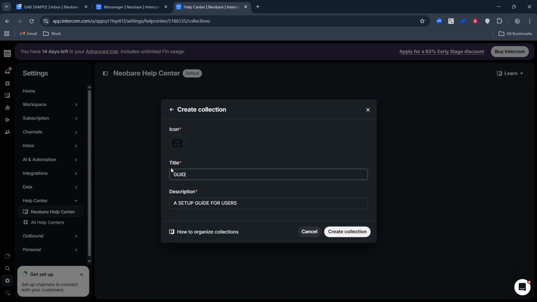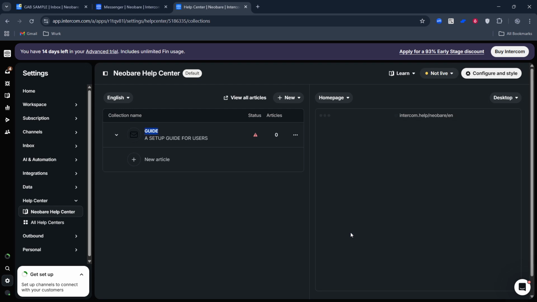When everything looks right, save your collection by clicking Create or Save, depending on the label you see. Intercom will add the new collection to your Help Center structure. You'll be able to see it in your list of collections right away and add content to it whenever you're ready.